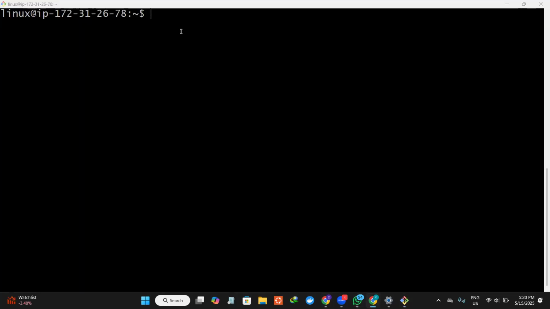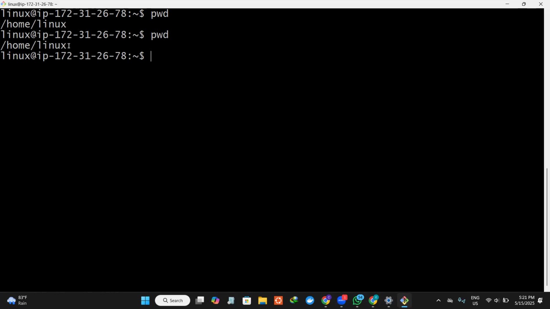Now we start with the PWD. What's the PWD command doing? PWD means print working directory. That means it displays the current directory where you are. Actually, I'm in my Linux home directory. That's why you're seeing /home/Linux. For you guys, it will be /home/ the name that you choose. My own name is Linux. So the PWD command displays the current directory you are in.